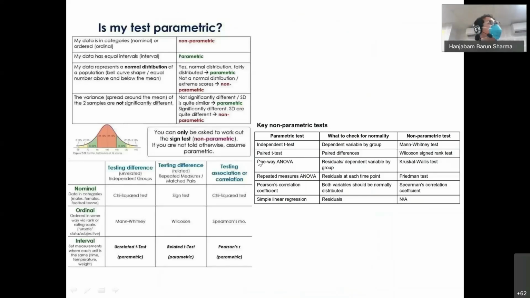This is all theoretical. I am not going to speak in detail about all these things. If there is a problem with the independent t-test, we have to use the Mann-Whitney test; for the paired t-test, the Wilcoxon signed-rank test. For one-way ANOVA, the Kruskal-Wallis test can be used; for repeated measures ANOVA, the Friedman test can be used. Pearson correlation is for normally distributed data. We can use Spearman correlation or Kendall's tau.